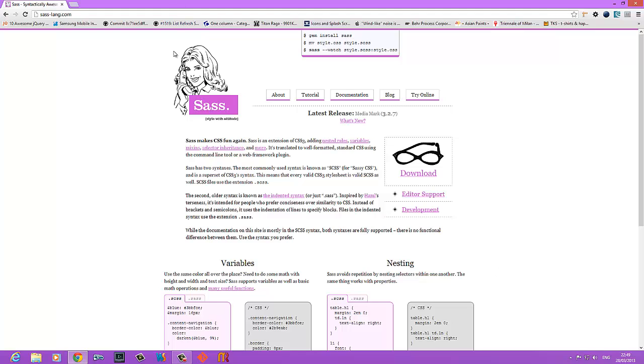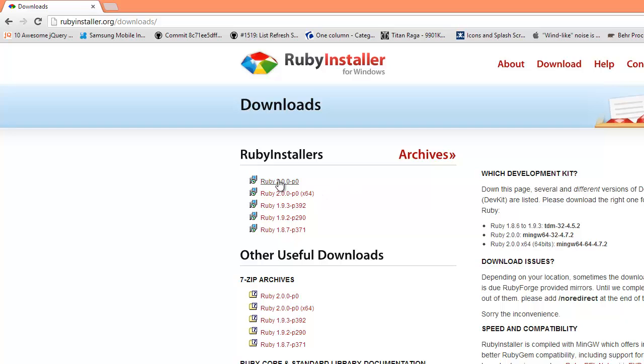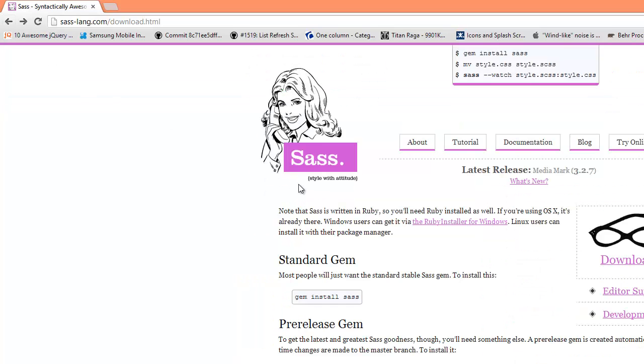So this is the Sass site. First of all, let's see how to install Sass and get it working. If you are on a Mac, Ruby is already installed in your system, but if you are on Windows, then you need to download the Ruby installer for Windows, which you will get from here. Once you install the Ruby installer for Windows, then in a command prompt you can trigger gem install sass, and it will install the necessary Ruby gems in your system.